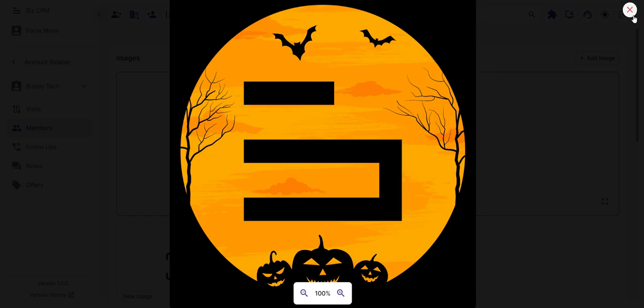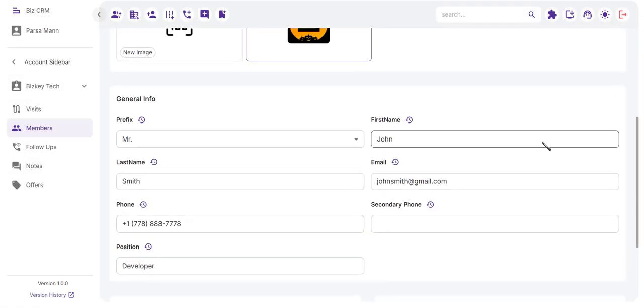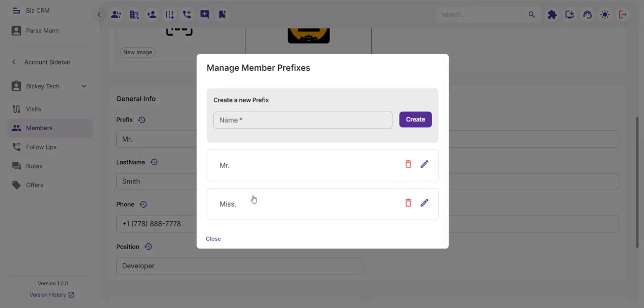In the middle of the page, you can modify or add information about the member. To select a prefix, use the drop-down menu here. If their prefix isn't listed, you can manage prefixes by clicking the Manage button. In this window, you can edit or delete existing prefixes or add new ones. To create a new prefix, write its title and press the Create button.